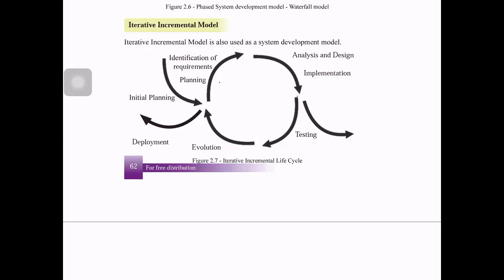So likewise, until the user is satisfied, you will iterate this.